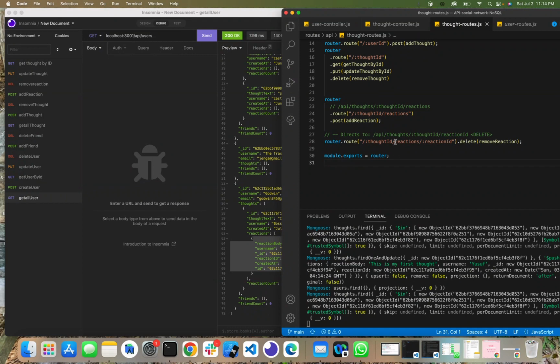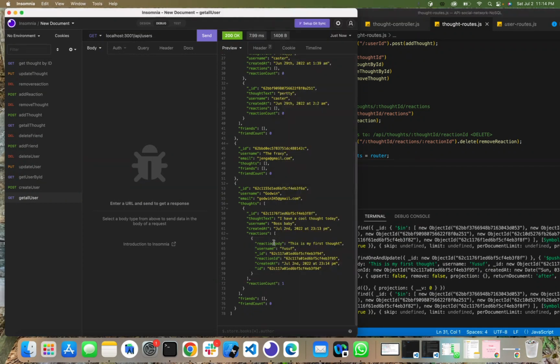And then if we want to delete a reaction, we take the delete a reaction route. The first thing is that we'll get the thought ID, which is this one right here. And don't forget that you can see that we have the reaction count. So the first thing we'll do is to get the thought ID.